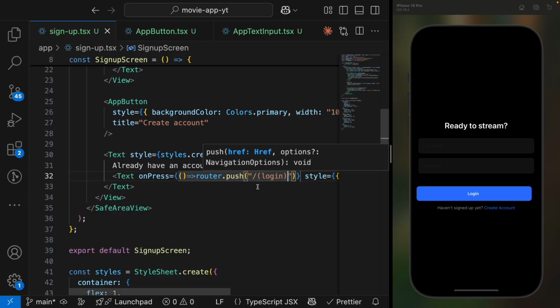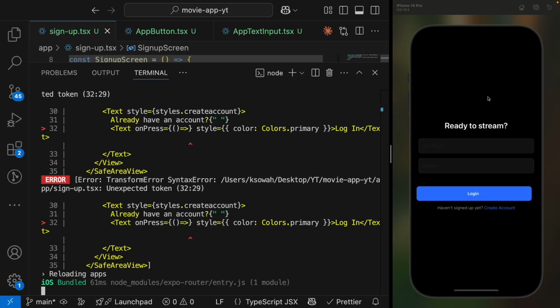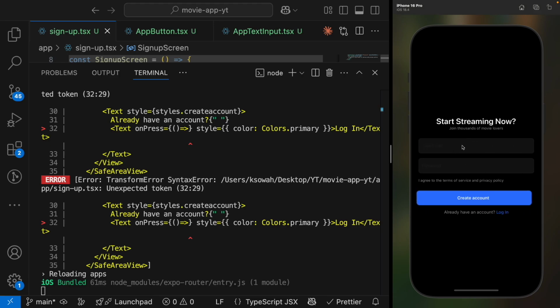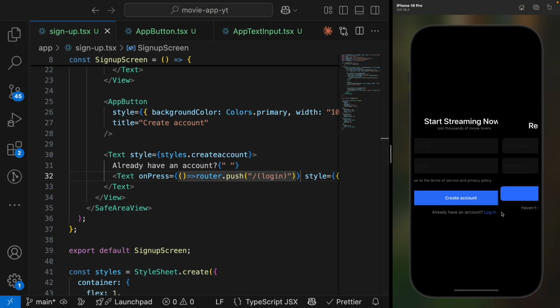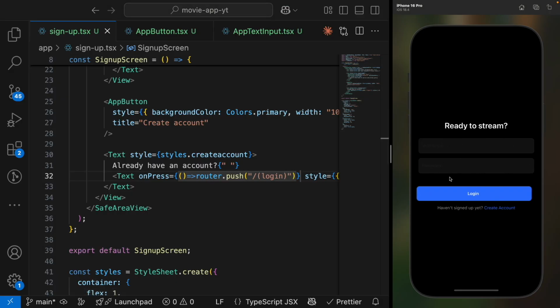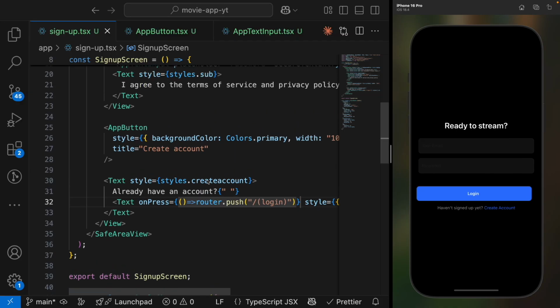All right, so let's reload the app. On fresh start, we are on the login screen, and on the login screen, press on the create account, it takes you to the sign up screen, like so. So pretty basic stuff. All right, now there's one thing that I missed inside the login screen. So let me add that real quick.